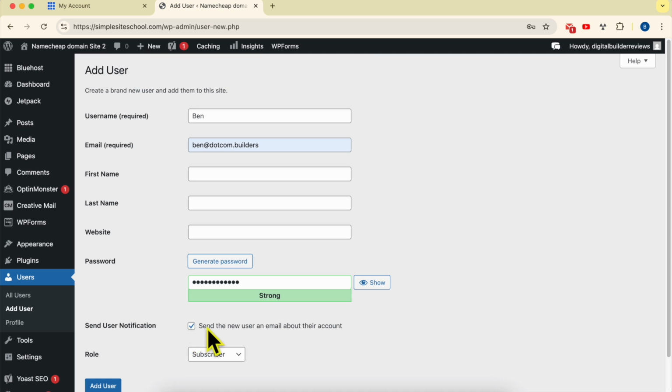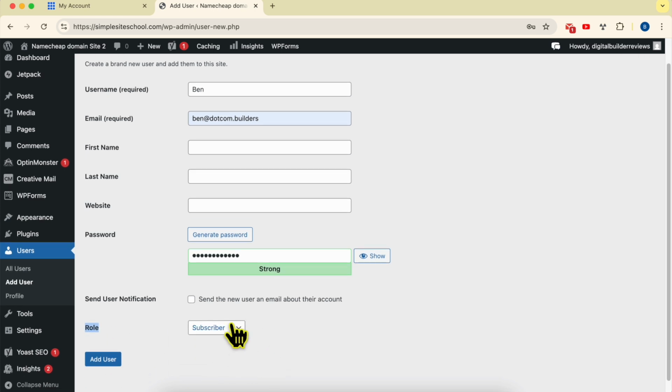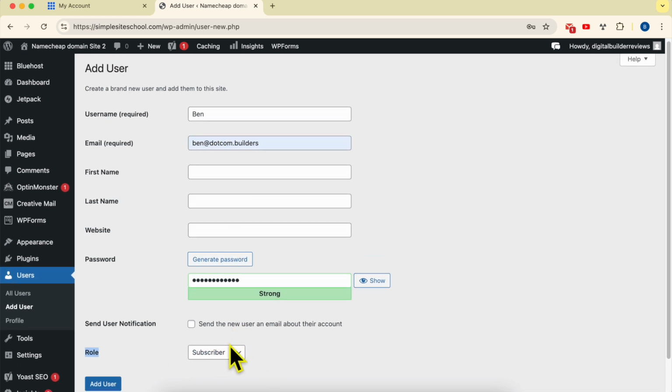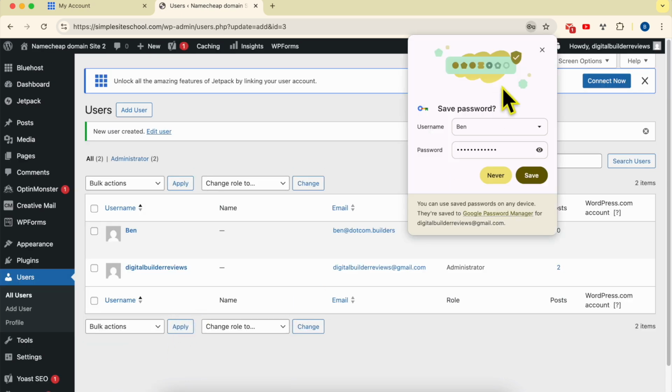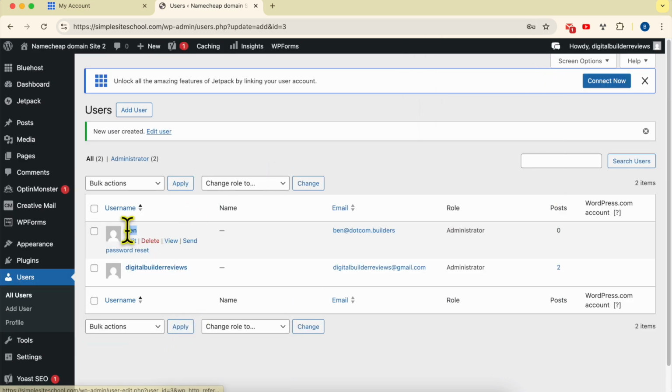You can check this box next to send the new user an email about their account. I will uncheck it. And here in the role, instead of just giving this new user a subscriber role, which is limited, I will give it an administrator role, which is the max. Now click on add user. And just like that, I've created my second username, with the same role as the previous one.